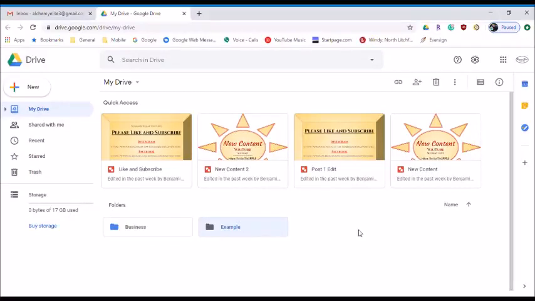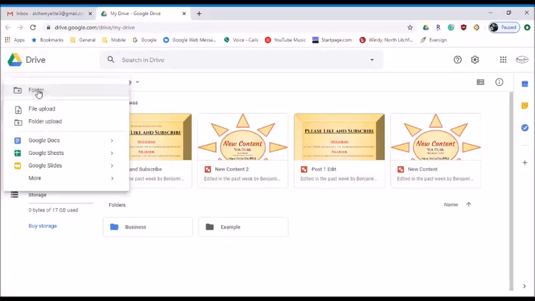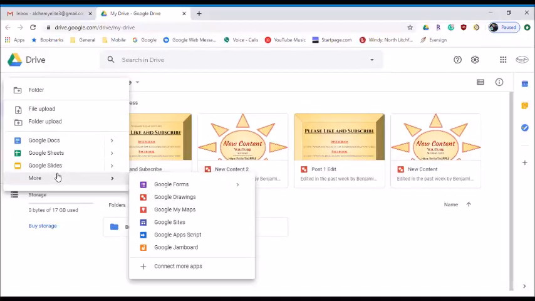To create folders or documents or anything, you would go up to New. And when you click New, you see how it says create a folder. You could upload a file. You could upload a folder. And then they have different applications here. I mentioned this in another video. Google Docs is kind of like the Word of Google. Google Sheets, think of that like Excel. Google Slides is like PowerPoint, and so on and so forth.